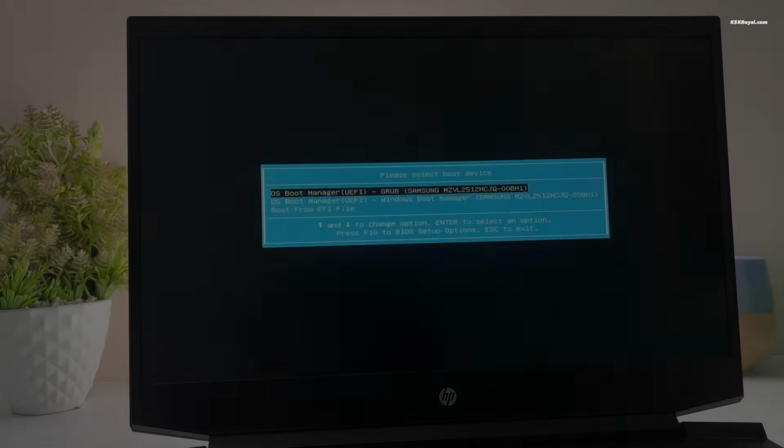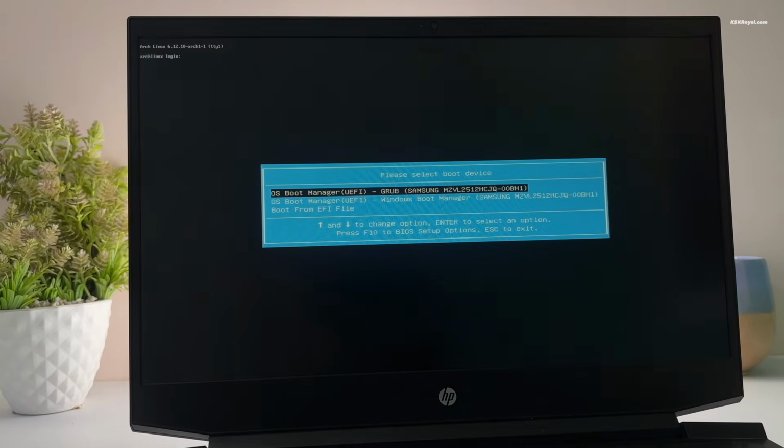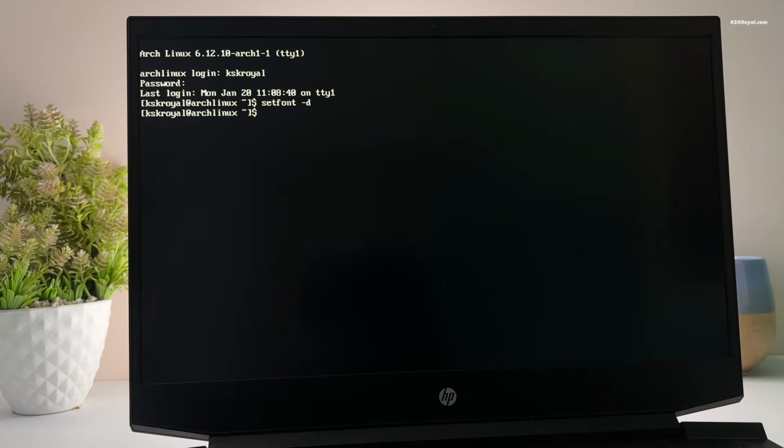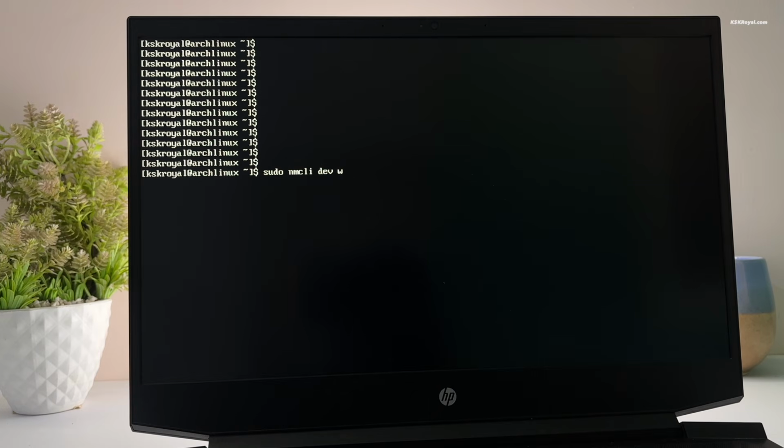Now, as you can see, I am on the Arch command line interface. Let me go ahead and log in with my credentials. Next, type this command to increase the console font size. After that, I will connect to my Wi-Fi using nmcli.